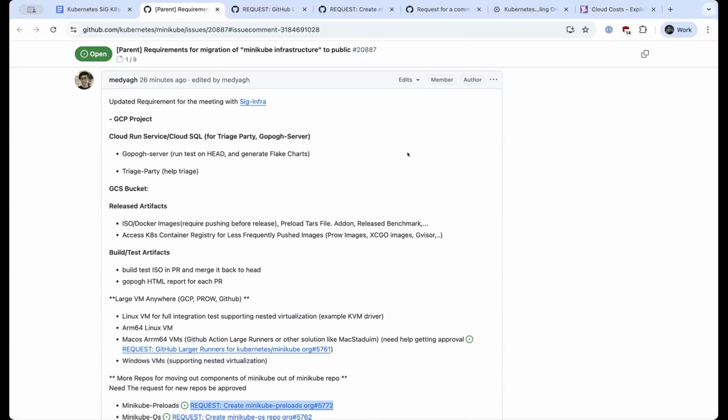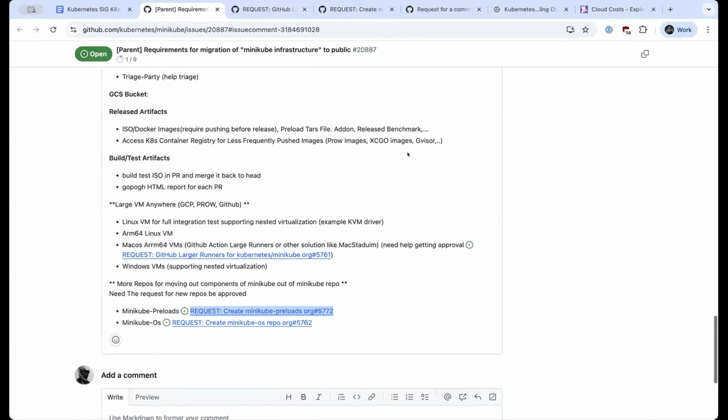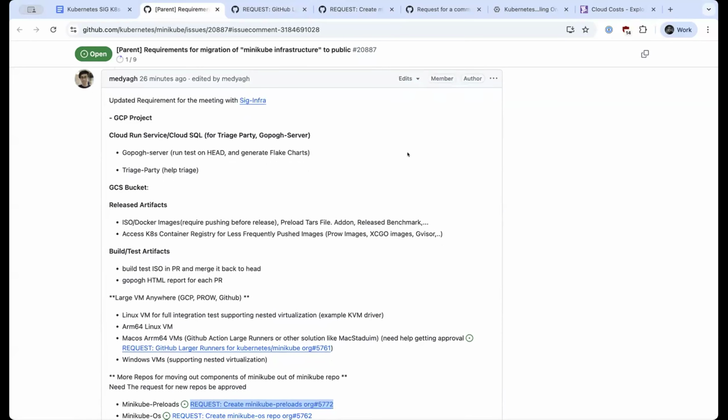I don't know if SIG Infra could help us get those approved as well, but that would help us migrate this giant Minikube infrastructure inside Google to be fully owned by the community or accessible by the community. So these are some requests that I tried to organize into bullet items.